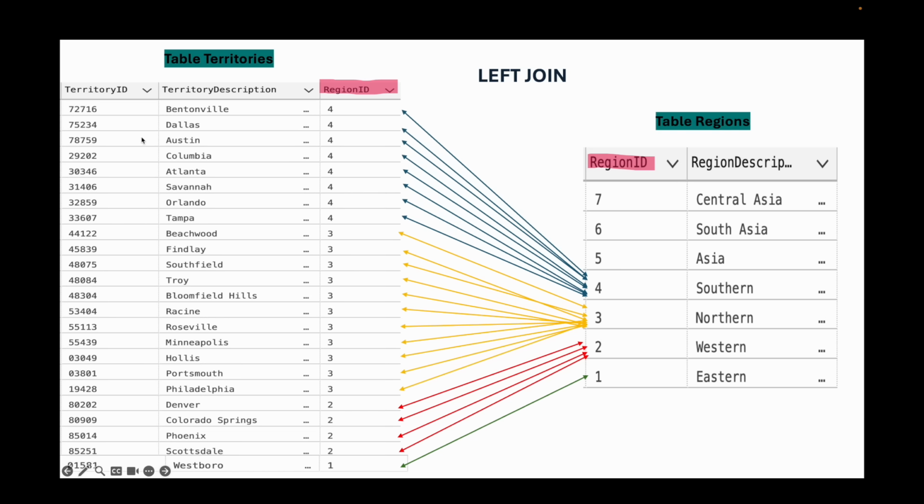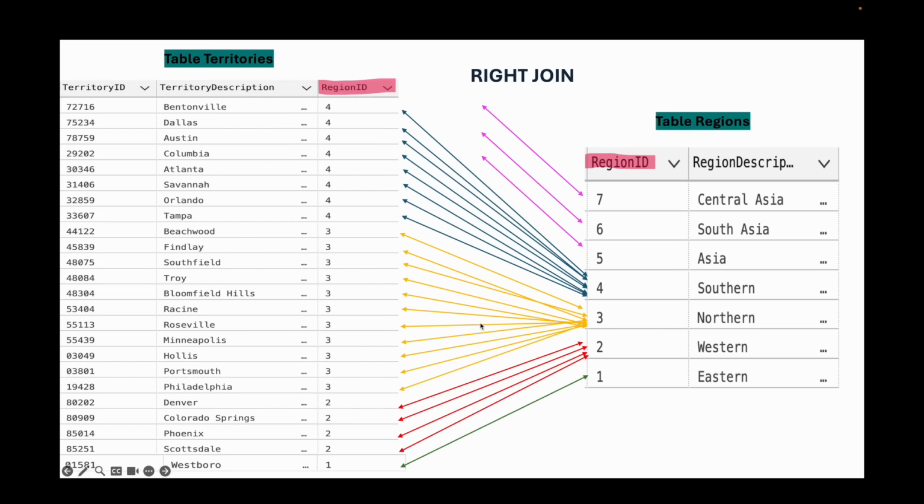That means that it will pick all the data from the left table and combine it only with a matching from the right table. Now in this case, the rows with region ID 7, 6, and 5 will be ignored because we don't have that bridge between those. Now if I go to the right joins, guys, in the case of right join, the main table is the right table.